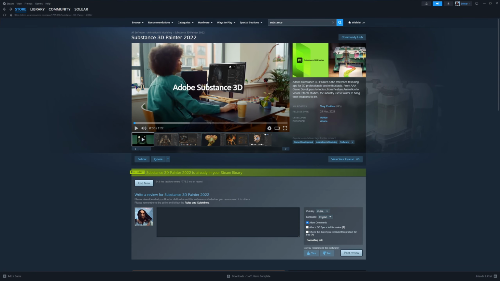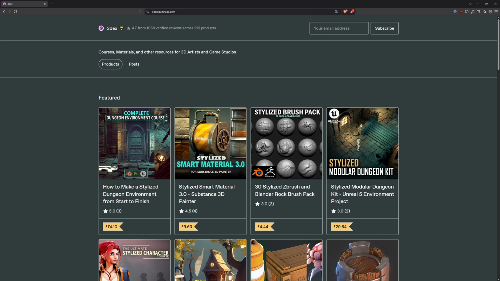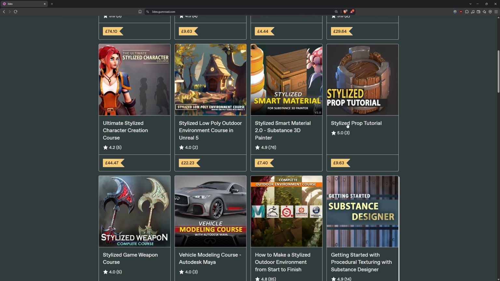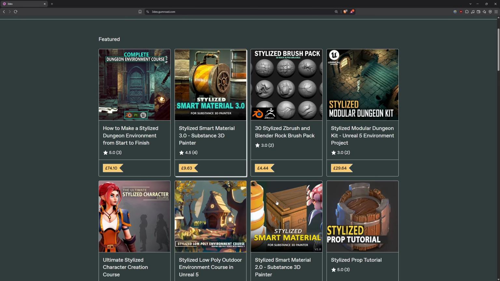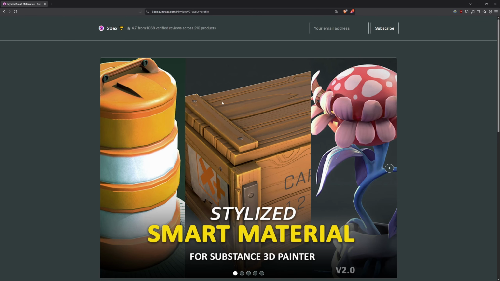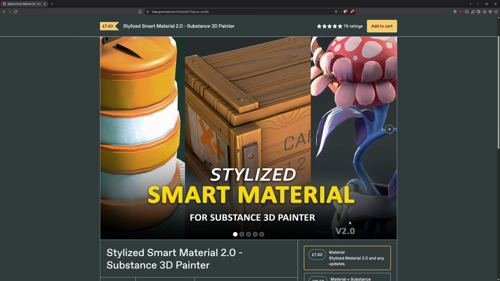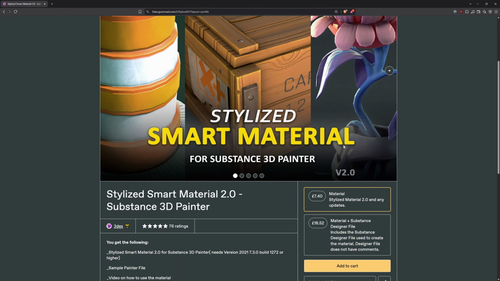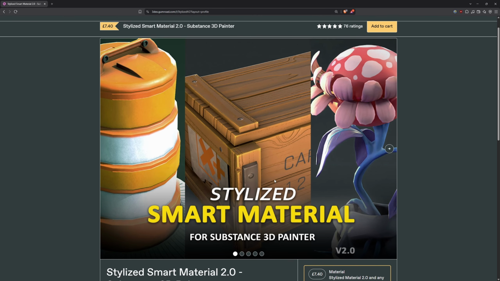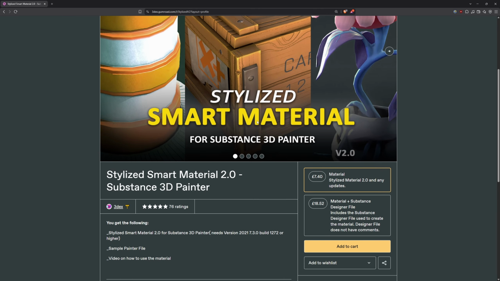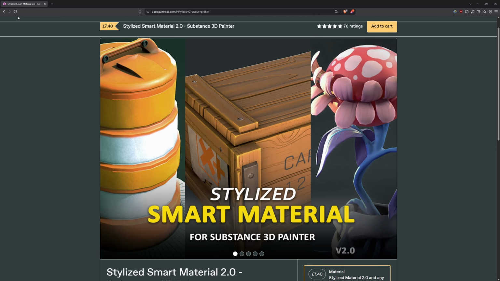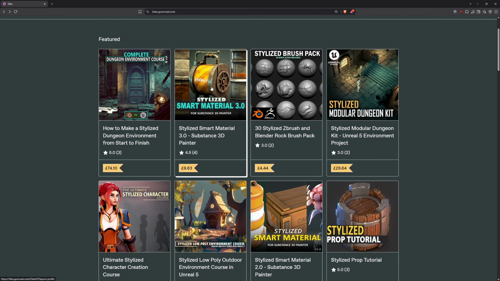An additional thing that we will need for this is something called the Stylized material. There's a guy called 3DX, and he is having all kinds of stylized materials and trainings in his Gumroad. And what I invested into is the Stylized Material 2.0. It's actually updated to 2.2 or 2 point something, and this is the version that works well with my 2022 version of Substance Painter. He has a newer version, the 3.0, which I also bought.